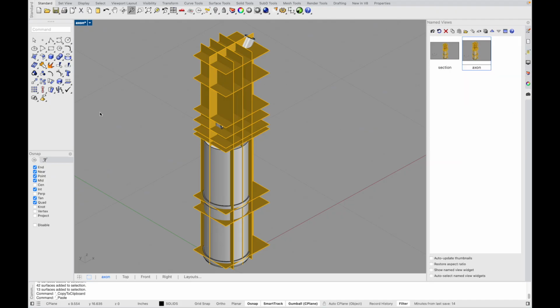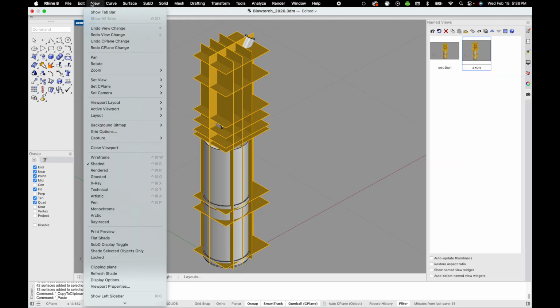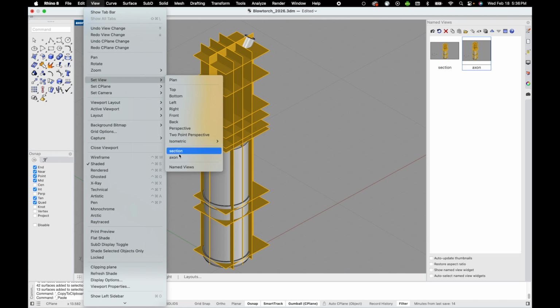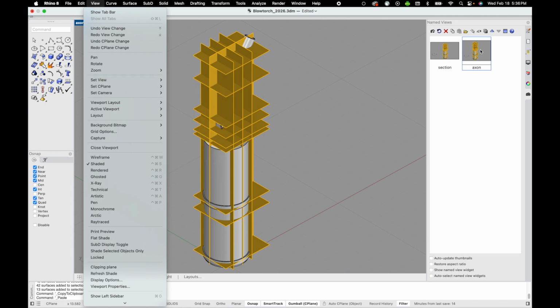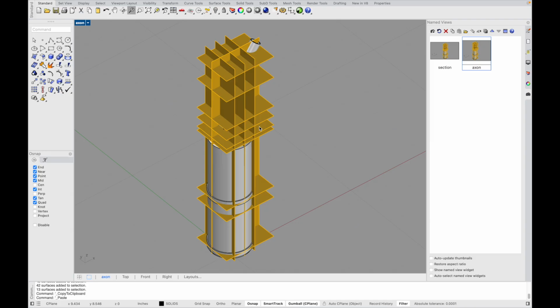And then to save that view, you can go to View, and then Set View, Named Views, and then create one. I've already made one. It's called here. This way I can always recall the exact same view, and that's going to be important because we might need to have a couple of things that line up perfectly.